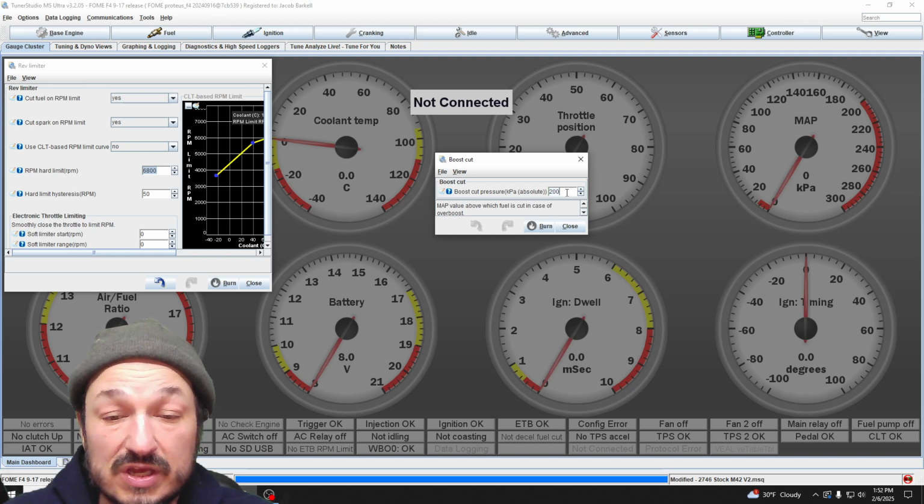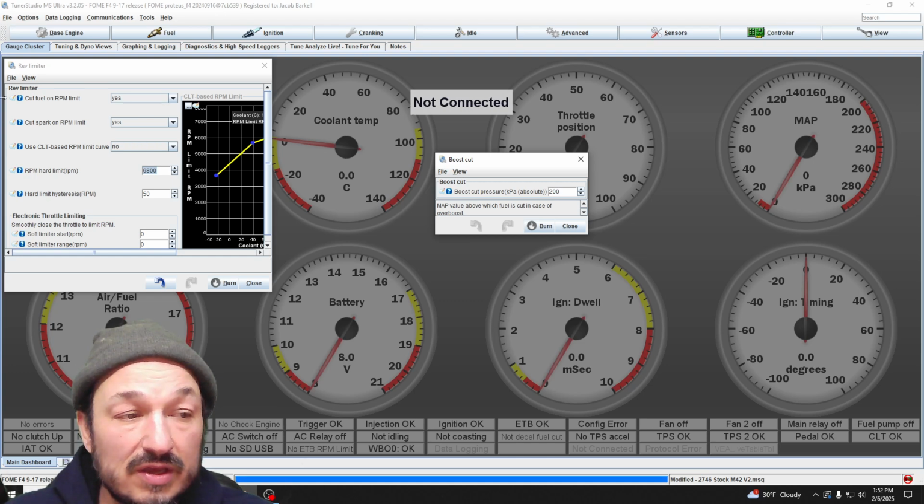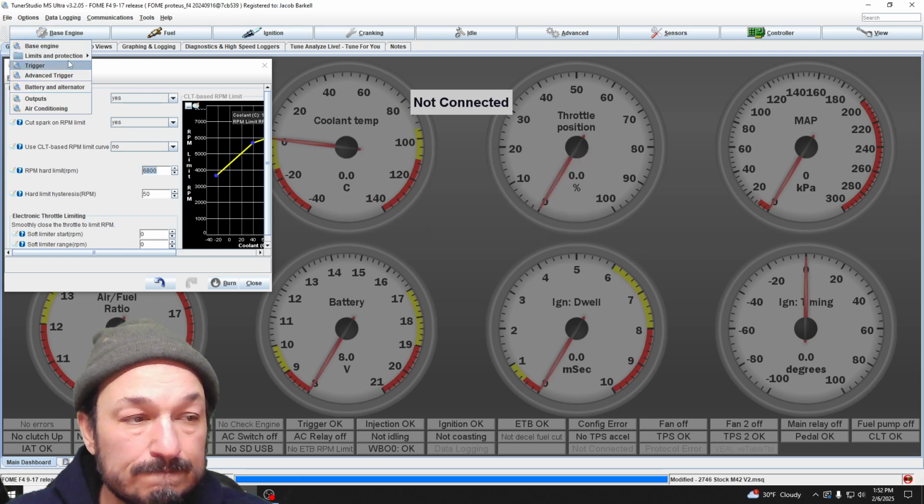So if your engine hits 200 kPa, that'd be 100 kPa of boost, 14 PSI. Then it's going to apply the cut, and that's going to be however you have the setup here. Will it be RPM, or will it be fuel or spark or both? Okay, close out of that.